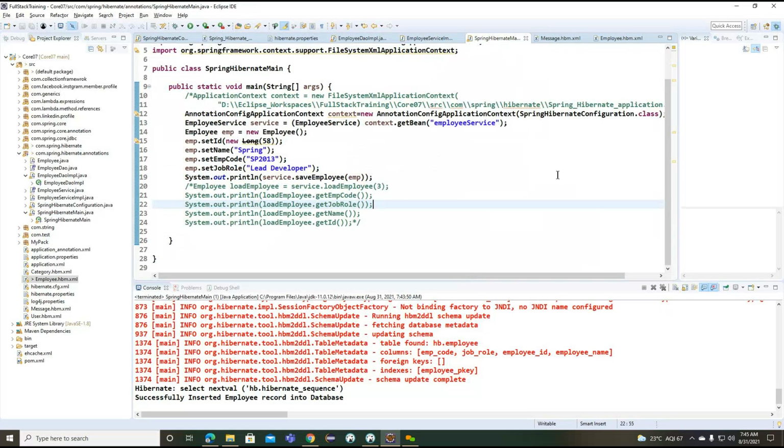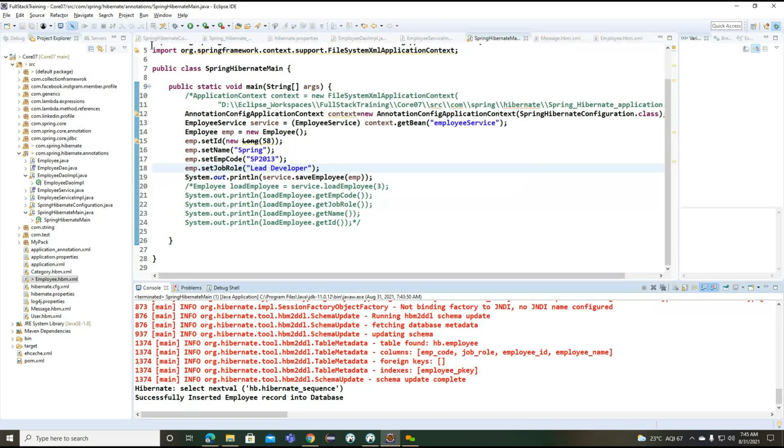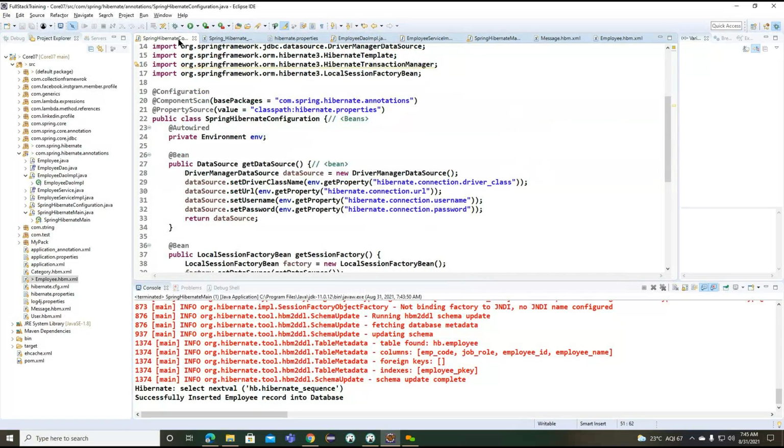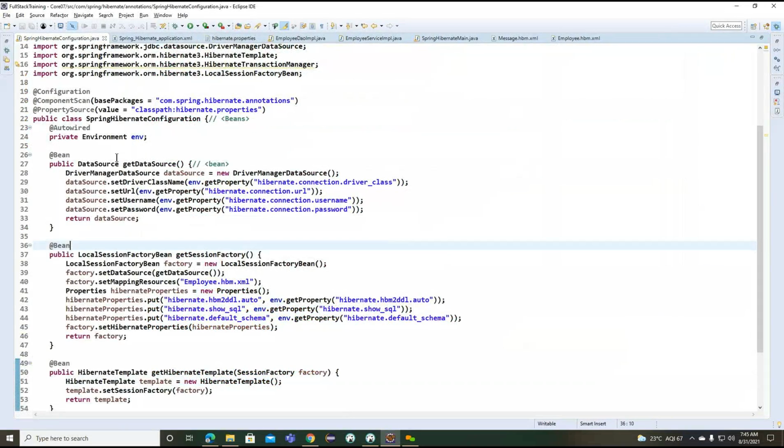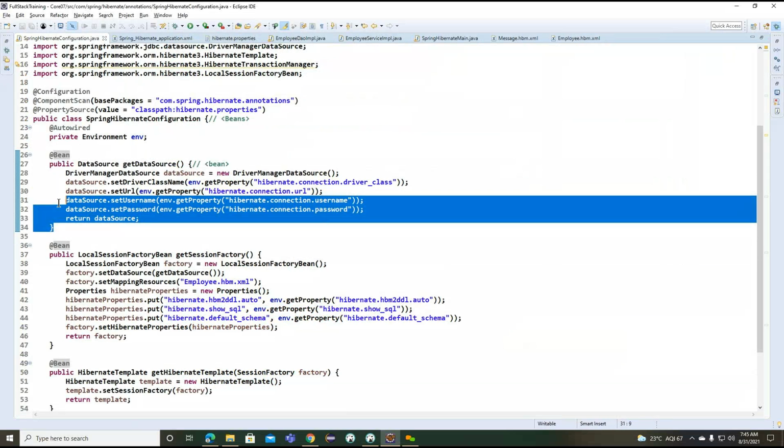Okay. So whenever we are working with the session factory, it is specific to Hibernate here. So we need to provide some more information, I think. Okay. I will let you know, but before moving to another concept, first you need to understand the configuration part here. So this is the data source here.